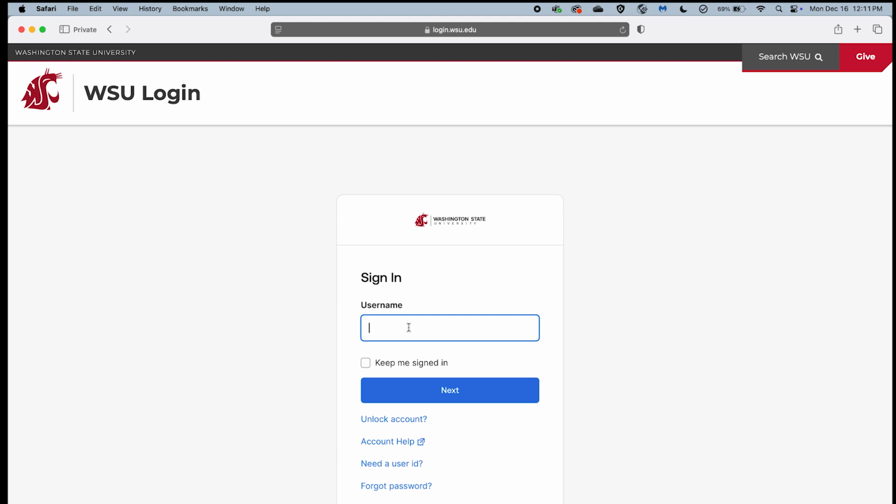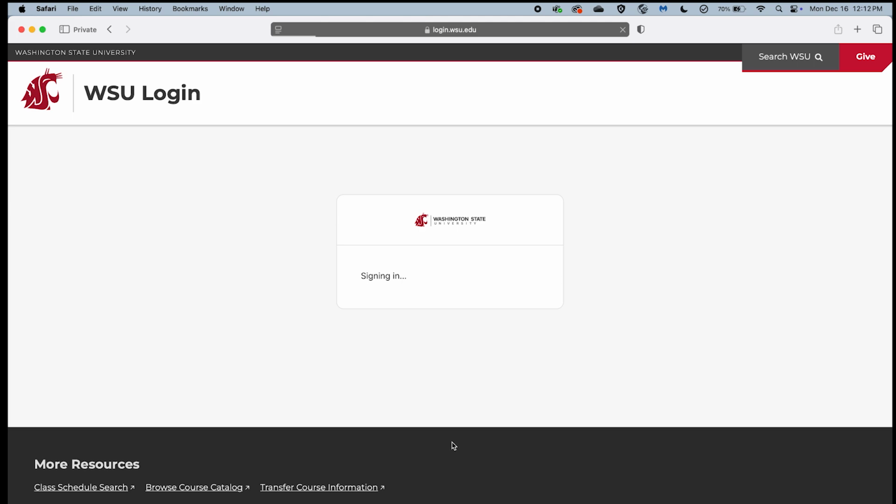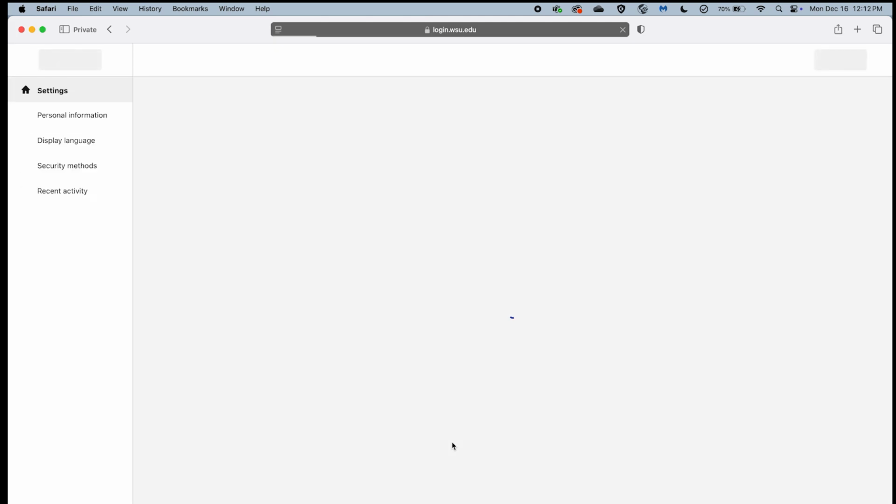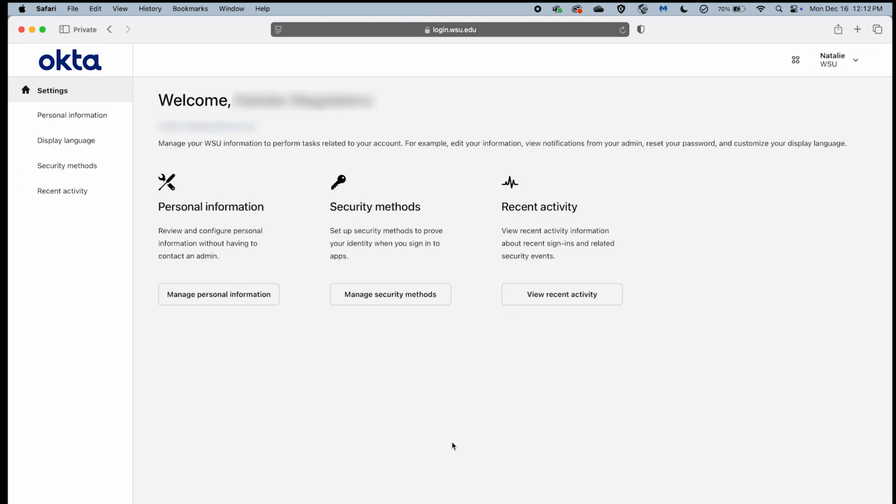After you verify your WSU credentials and complete the initial sign-in process on the WSU login page, you'll be directed to the Account Settings page, where you can manage settings such as your password, personal information, and MFA methods. On the Account Settings page, find the Security Methods heading and select the Manage Security Methods button.